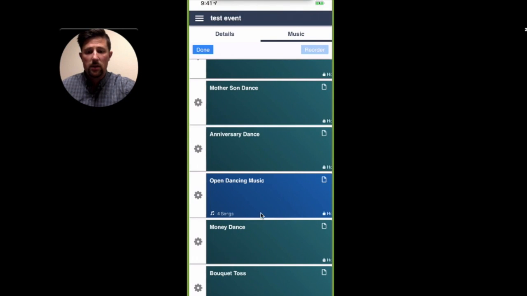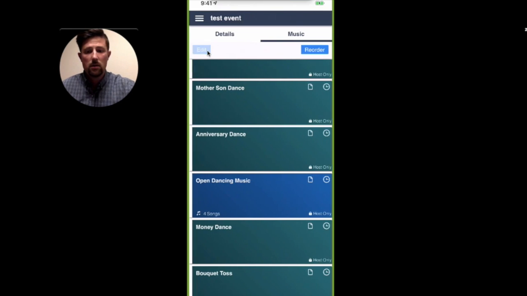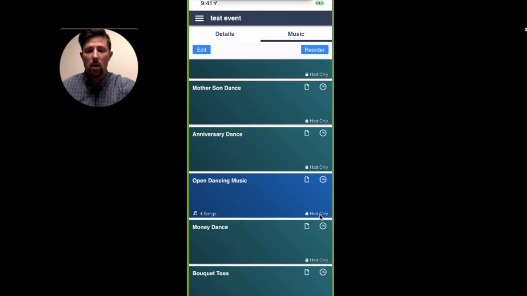And then as you can see, it says host only for open dancing. So really your call on that. If you'd like to invite people to be a part of this app, then that's kind of a fun thing to do.